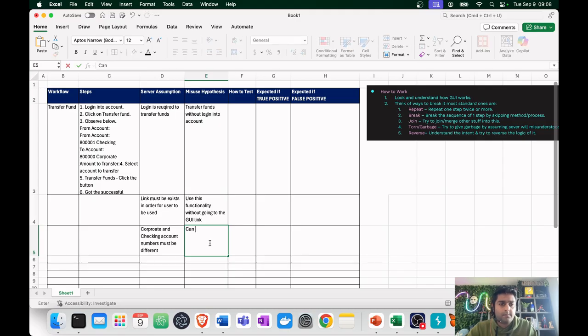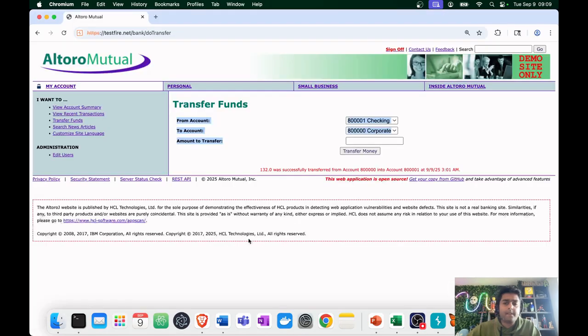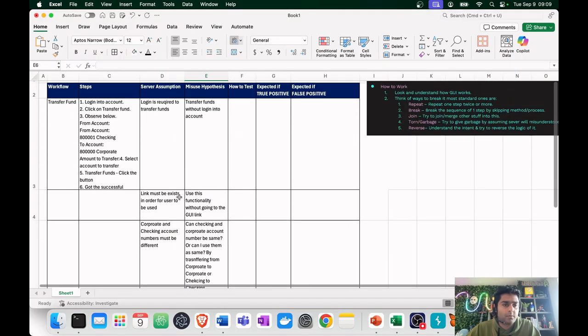Can the checking and corporate account number be the same, or can I use them as the same by transferring from corporate to corporate or checking to checking? What if I can transfer from corporate to corporate or checking to checking, but not vice versa? That would be my hypothesis.